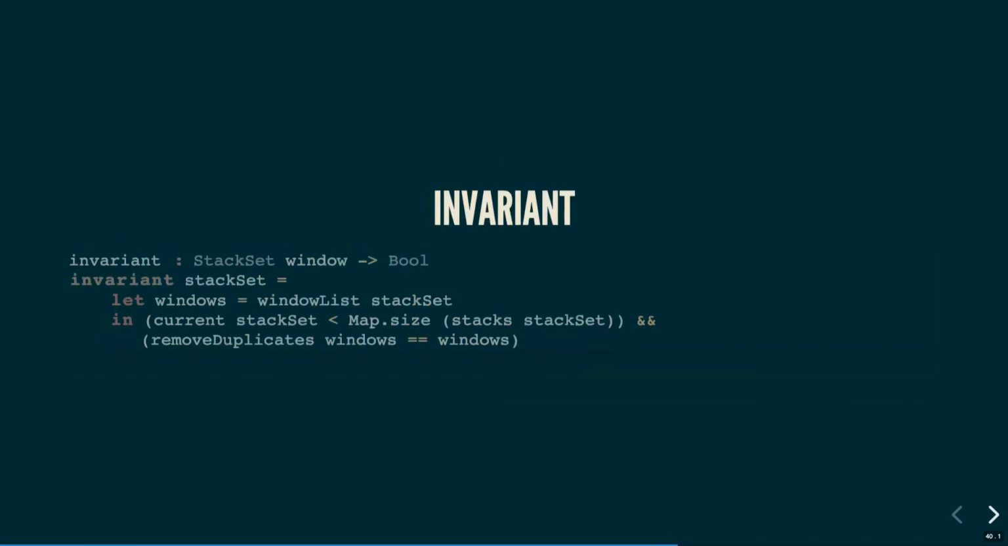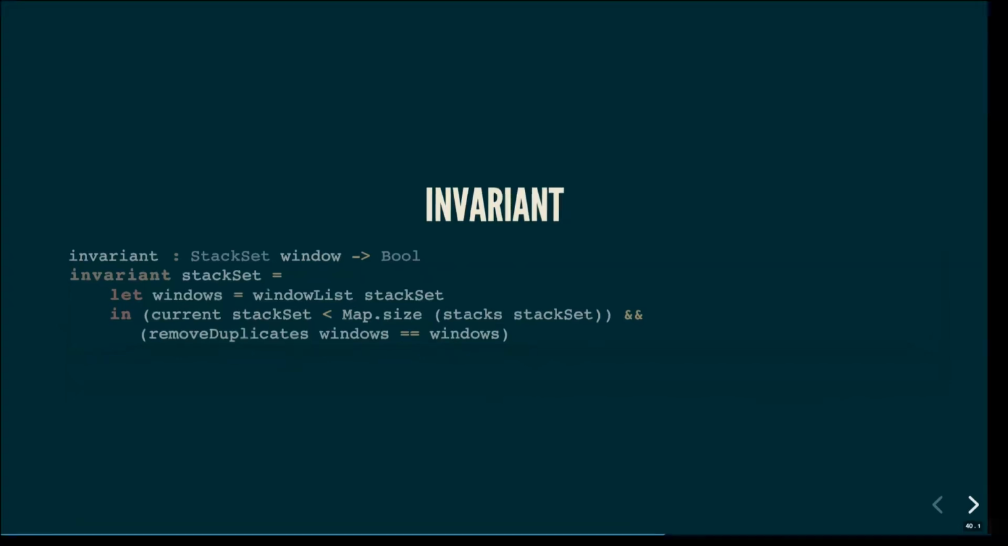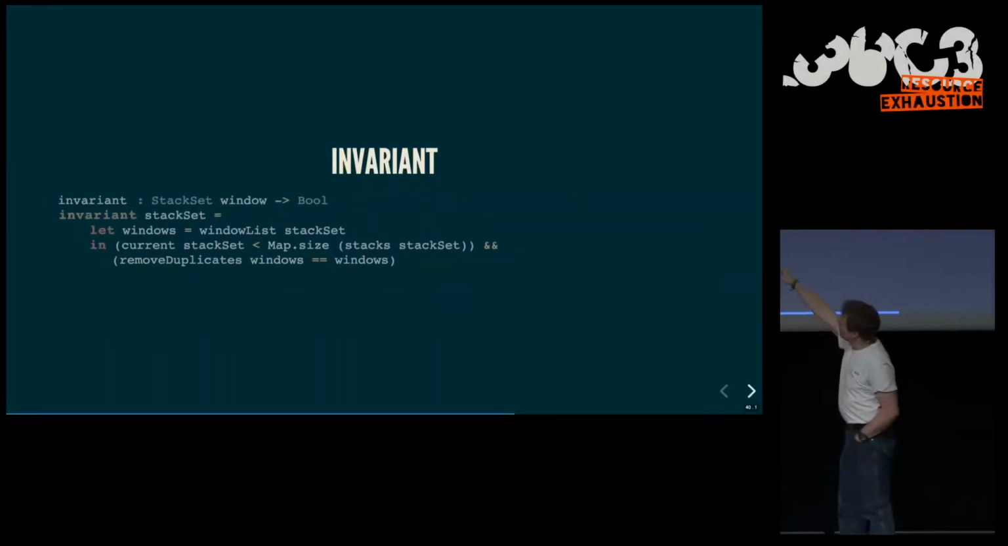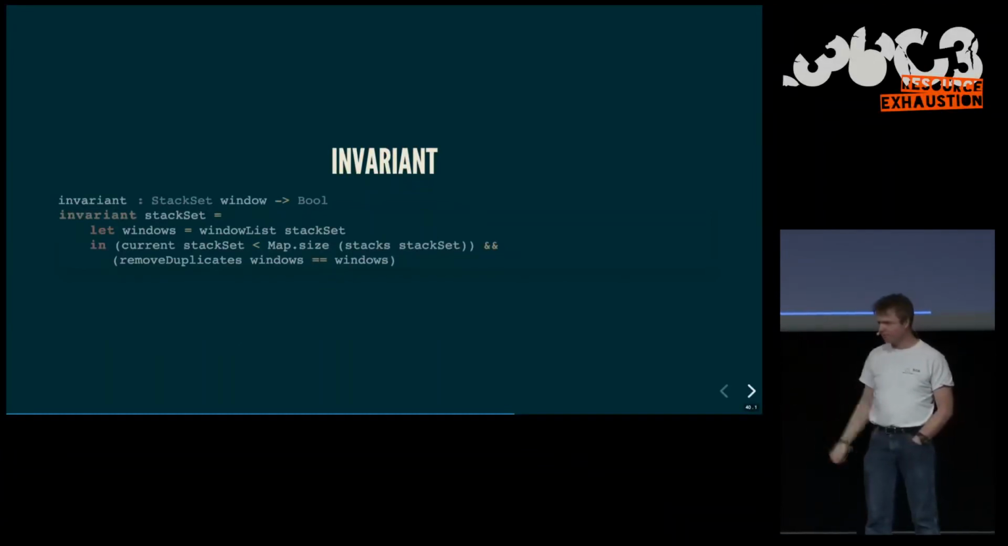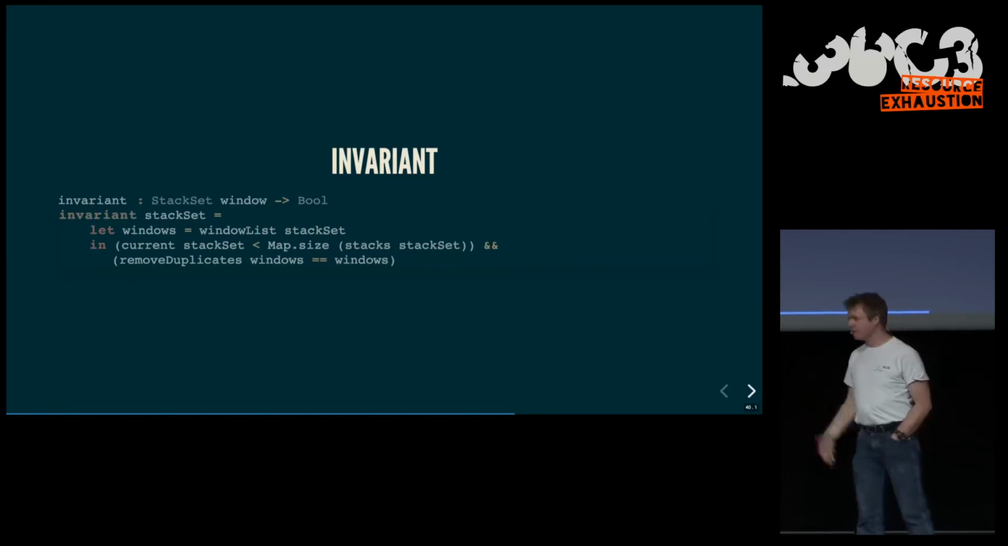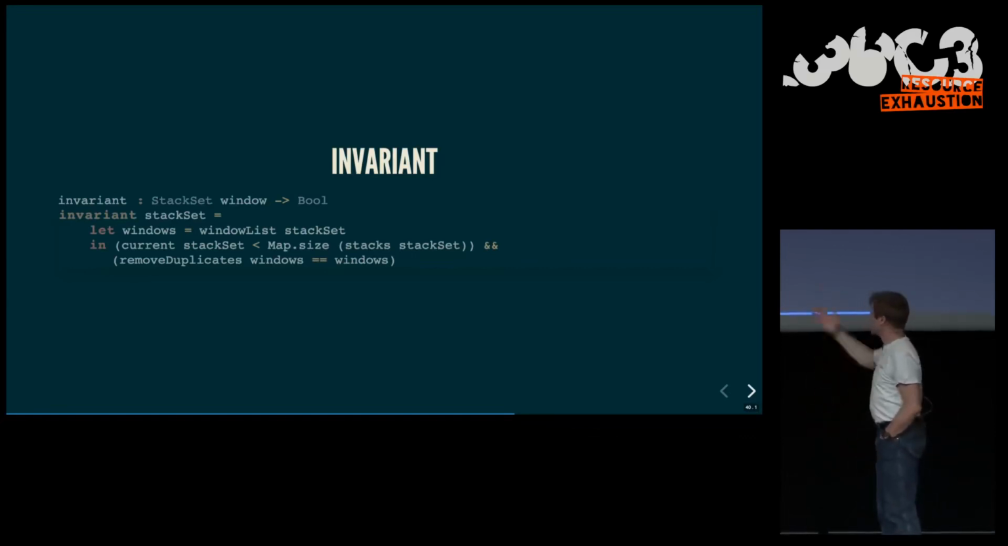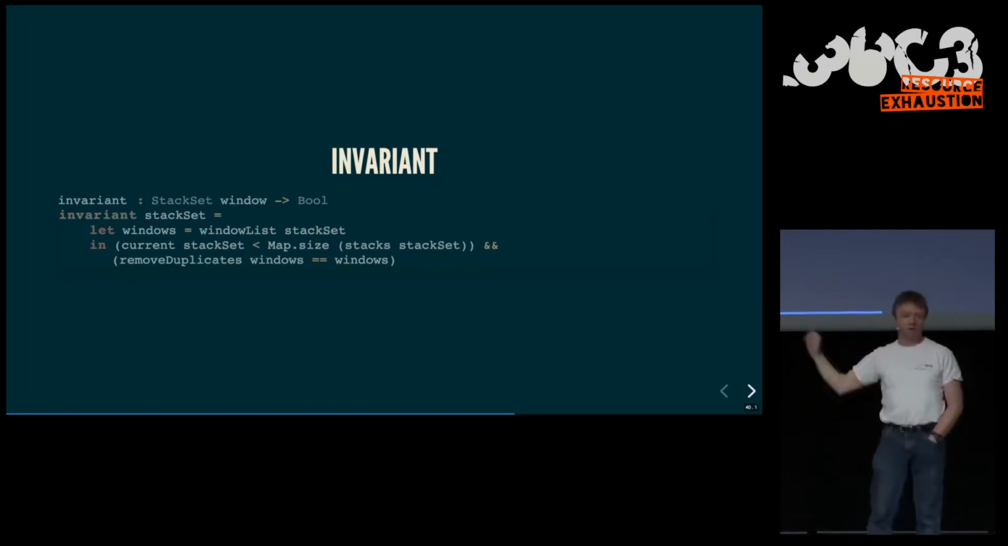And it's very simple. Well, it says, if you have a stack set with some windows in it, I'm just going to tell you whether that stack set is consistent. And by doing that, I'm just going to say, well, the number of the current stack set should not be higher than the number of window stacks that there are, right? So the number of stacks that there are. And the other one just says a window should not be in several of the workspaces, right?